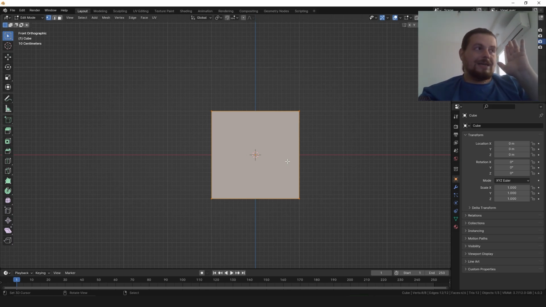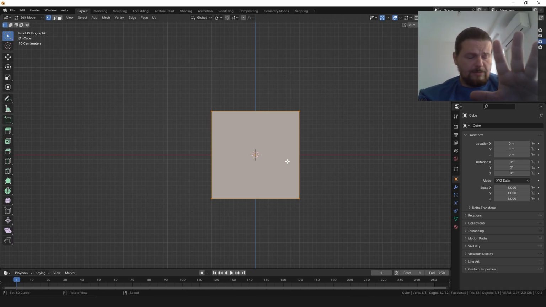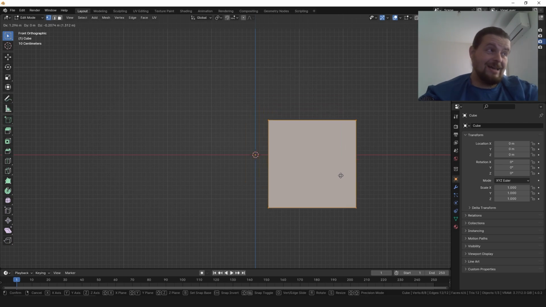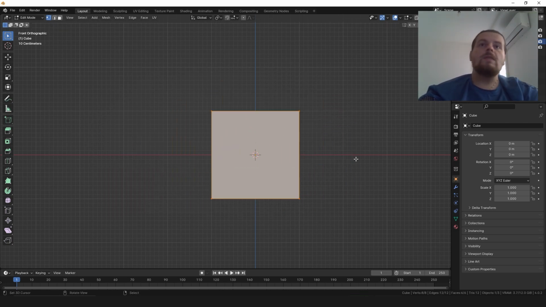So we press G to grab. You can grab and move objects. So if you press G and you move with your mouse, the object is grabbed and it moves around. Control Z to reverse that edit.